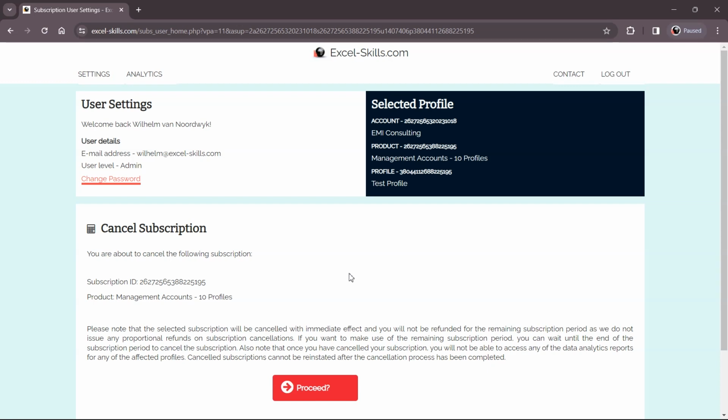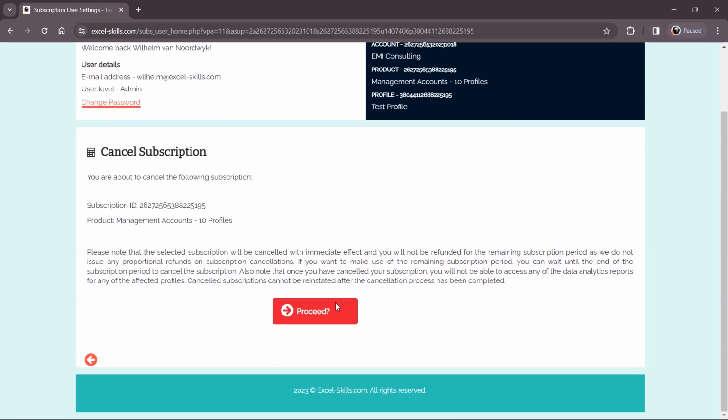So if your subscription runs for a calendar month and you cancel on the 5th of the month, you will not get a refund for the unused days up to the end of the month. So if you want to keep using your subscription and cancel at the end of the month, then you can just do the cancellation on the last day of the month. And it will still be cancelled with immediate effect, even if your subscription renewal will go through on the next day. So you just proceed there, and that will enable you to cancel.